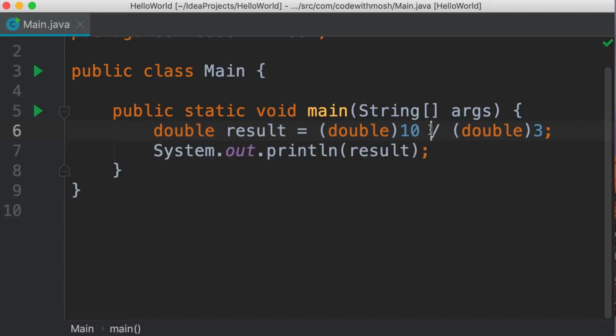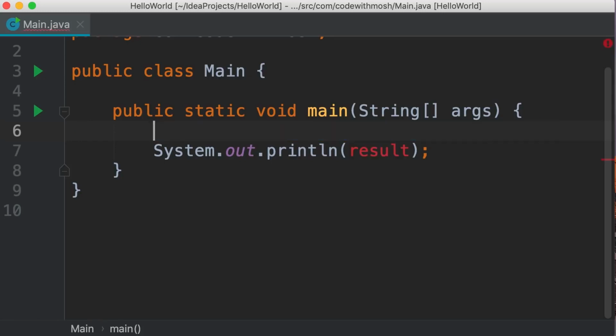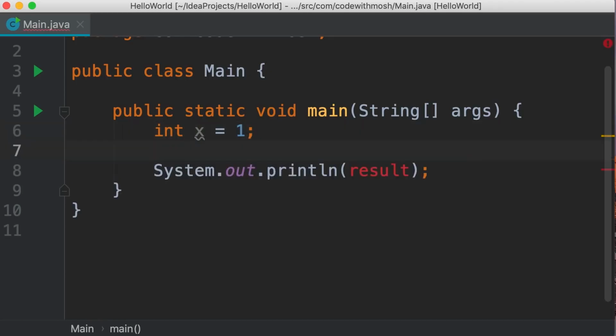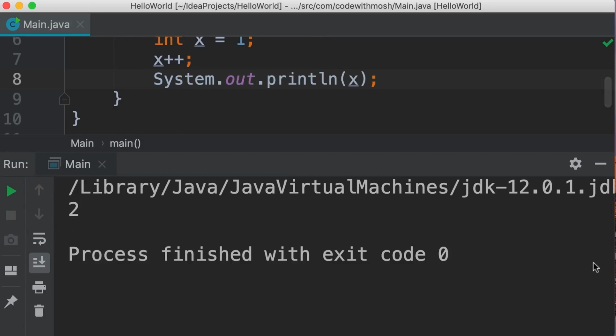So these are the arithmetic operators. And these numbers that we have here are called operands. We also have increment and decrement operators. Let me show you. I'm going to declare a new variable, int x, and set it to 1. Now, if you want to increase the value of x by 1, we use the increment operator. Now, let's print this on the terminal. So we get 2.